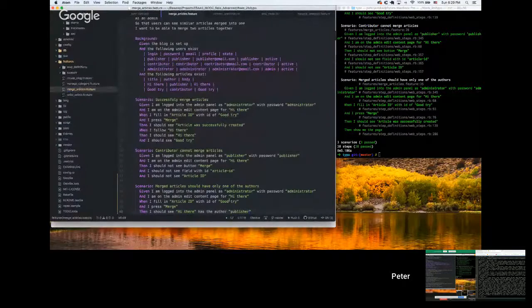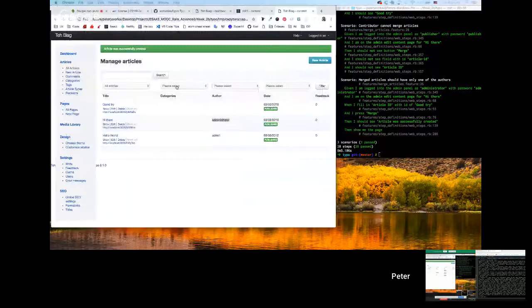So actually we merged Good Try into Hi There. But the question is how to write that. It should be either one of the original authors, or it should have either the author of publisher or contributor. Yeah, and currently it's administrator.